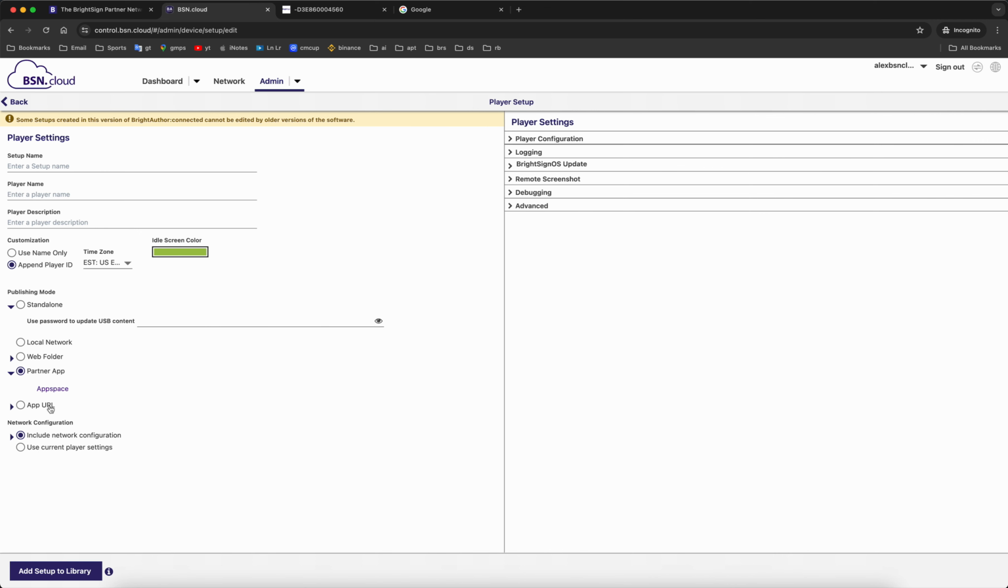Some partners provide direct URLs to download the setup package for BrightSign from their server. In this case, you can use the app URL option and paste the link to the setup package. Give a meaningful name to your setup package. It will appear under this name in the library later.